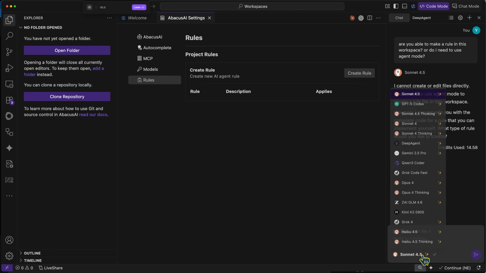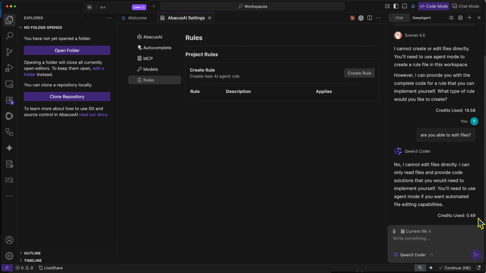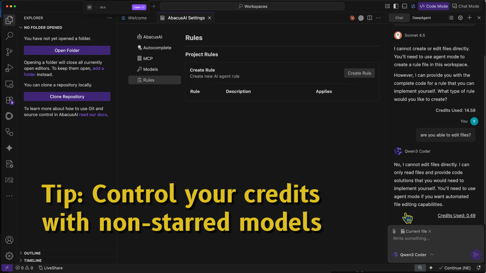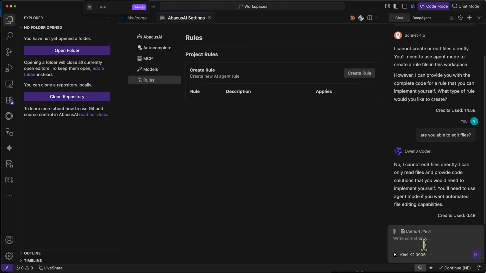In the bottom, we have the option to change the model here. So we can see that we have all of the state-of-the-art models here: Sonnet 4.5 Thinking, Sonnet 4.5, GPT-5 Codex, DeepAgent, which is the Abacus one. There's a lot here, but some of them don't have stars beside them, like this Qwen 3 Coder. And you can see here how little credits were used in comparison to the Sonnet 4.5. So this is where, depending on your task, you can control the type of credit usage you want to use. You can use a model that is open source, for example, like the Qwen 3 Coder, Kimi K2. You can pick and choose which model is going to make the most sense for your particular task.